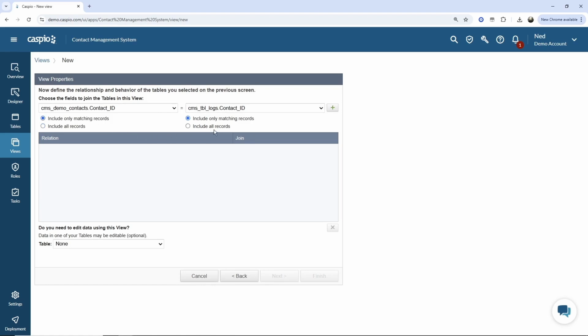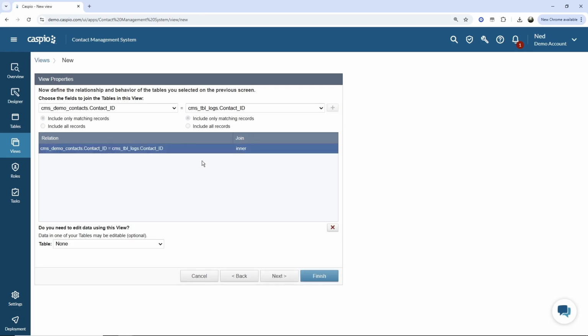If you go the opposite, this is going to give you a right outer join. In my case, not that we're going to use this view in the data part, I just wanted to show you how to build the view. I will select the top two radio buttons, click on the plus sign, and then you're going to be able to see how Caspio joins that for us.